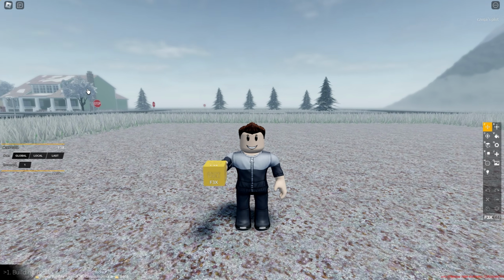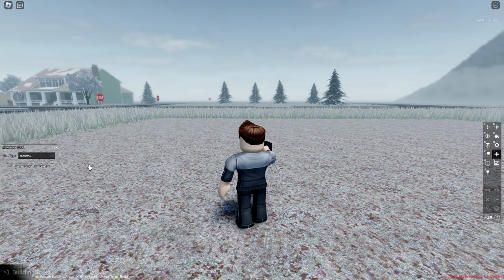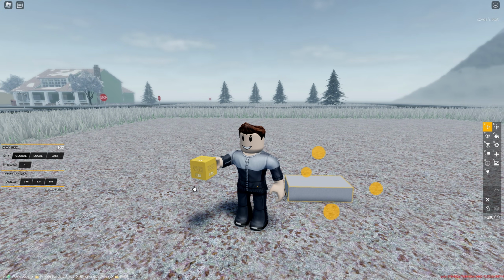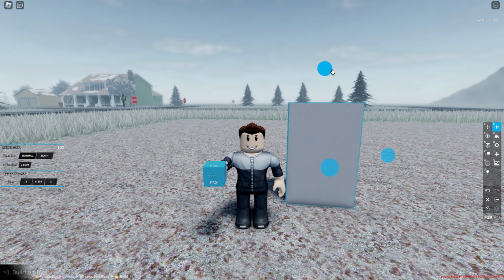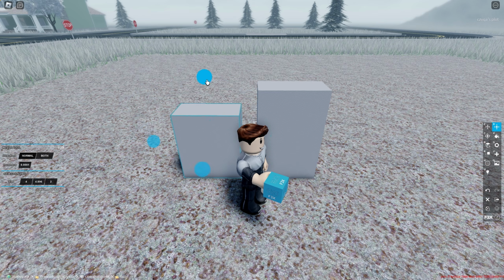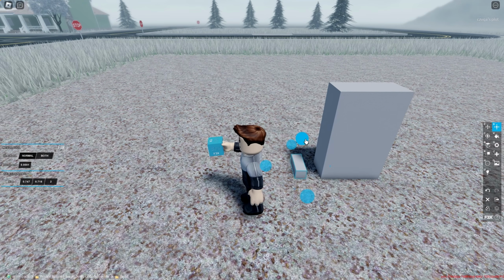Okay, so first what you're going to want to do is make your door model. Your door model can look like anything, but for today's video I'm just going to make it simple. Once you have your door model, you're going to want to copy and paste it and make it very small, and then place it on the bottom of the door.